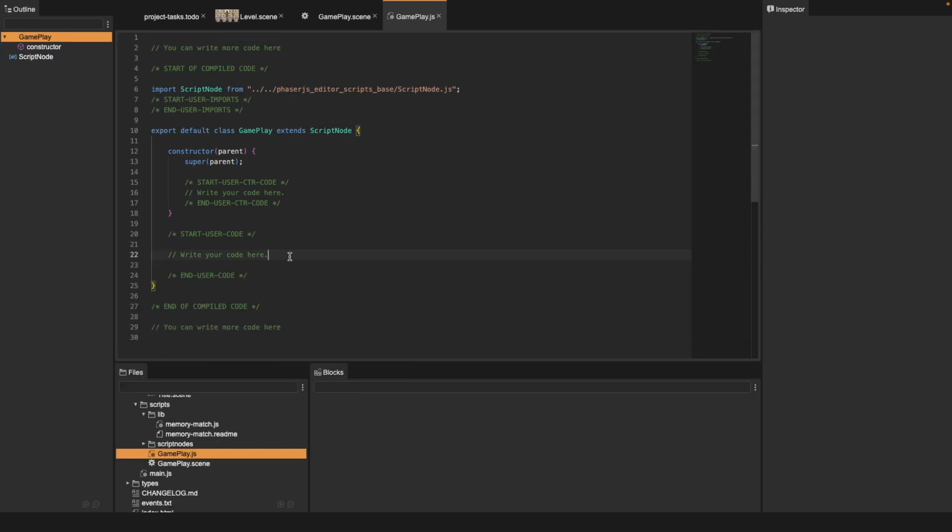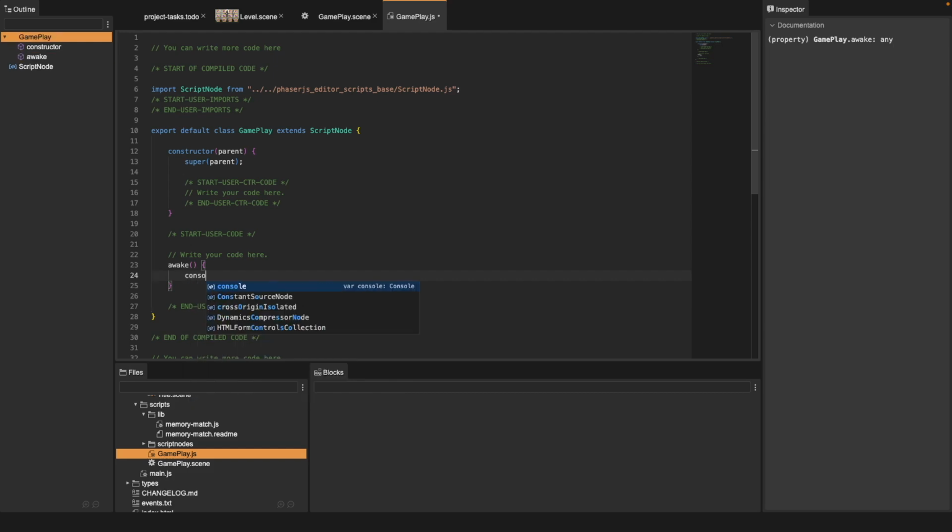Our script node class has a couple of built-in methods that we'll be making use of for our gameplay script. One of these is the awake method. This method will be invoked automatically once our scene starts up and it starts running and we're able to run code in our script nodes. So instead of placing code we want to run right away in our constructor, we need to place that inside our awake method here. This is where we can do any type of setup that we want for our game, and start listening for events. Just to see an example, let's do a console log and do awake.